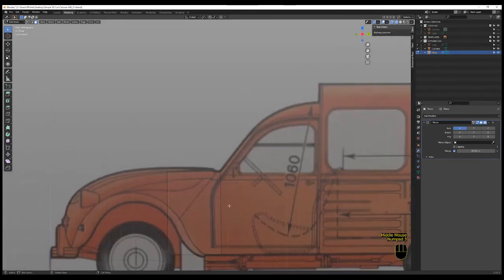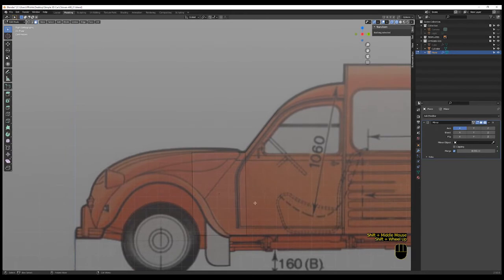So I'm going to the side view, and what we could do is probably introduce an edge loop here in a second to bring that up a little bit. So let's do that.